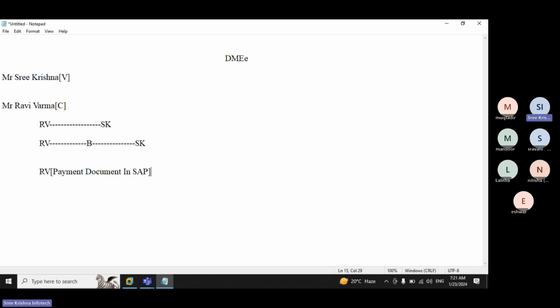When you do manual, the request will go to the bank from you. It means you are requesting the bank, please make a 50,000 payment to Sree Krishna from my account. The debit should be in your account and the credit will be in your vendor's account. Debit and credit will reflect in two different accounts. Whenever you send a request, the request preparation is called data medium exchange.